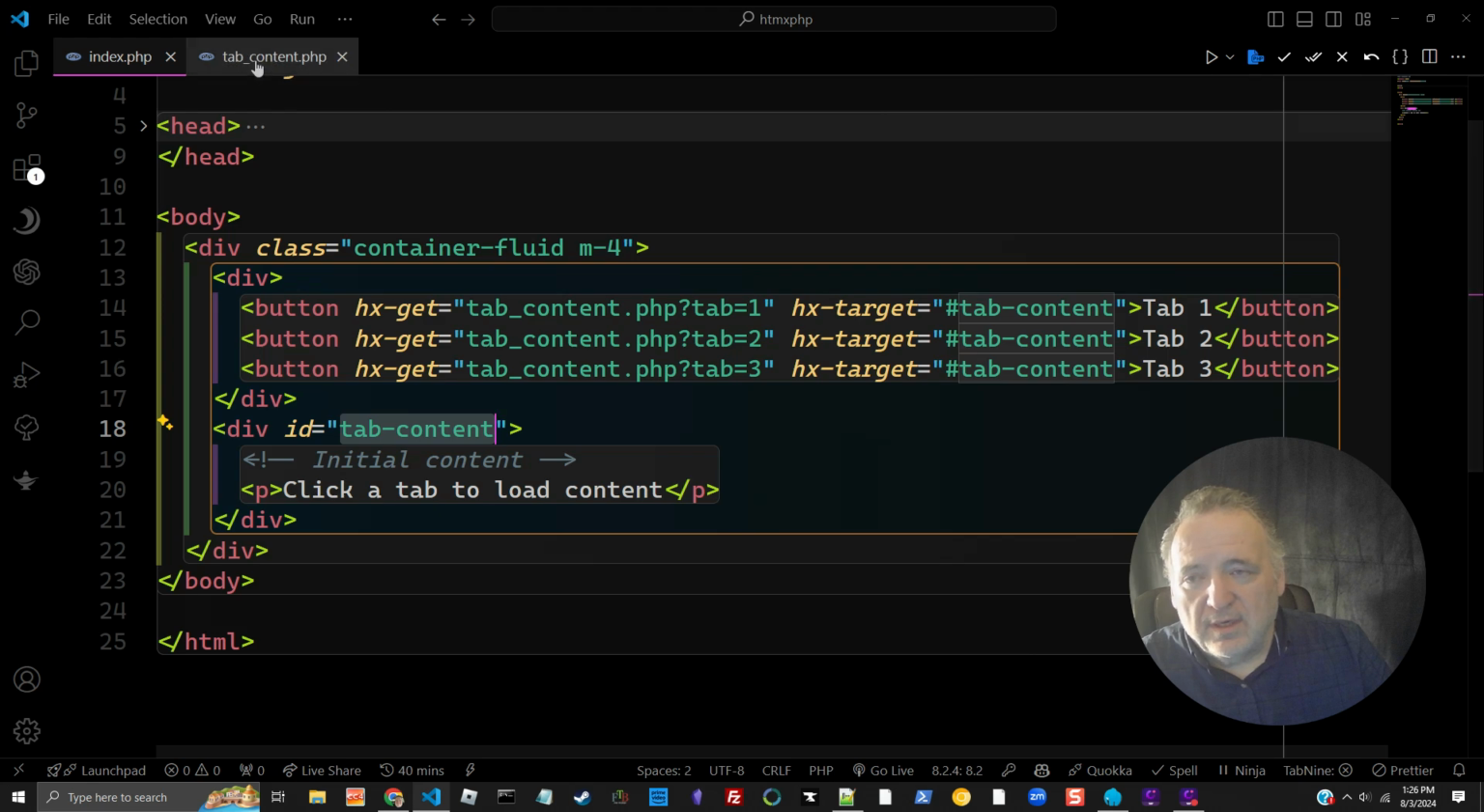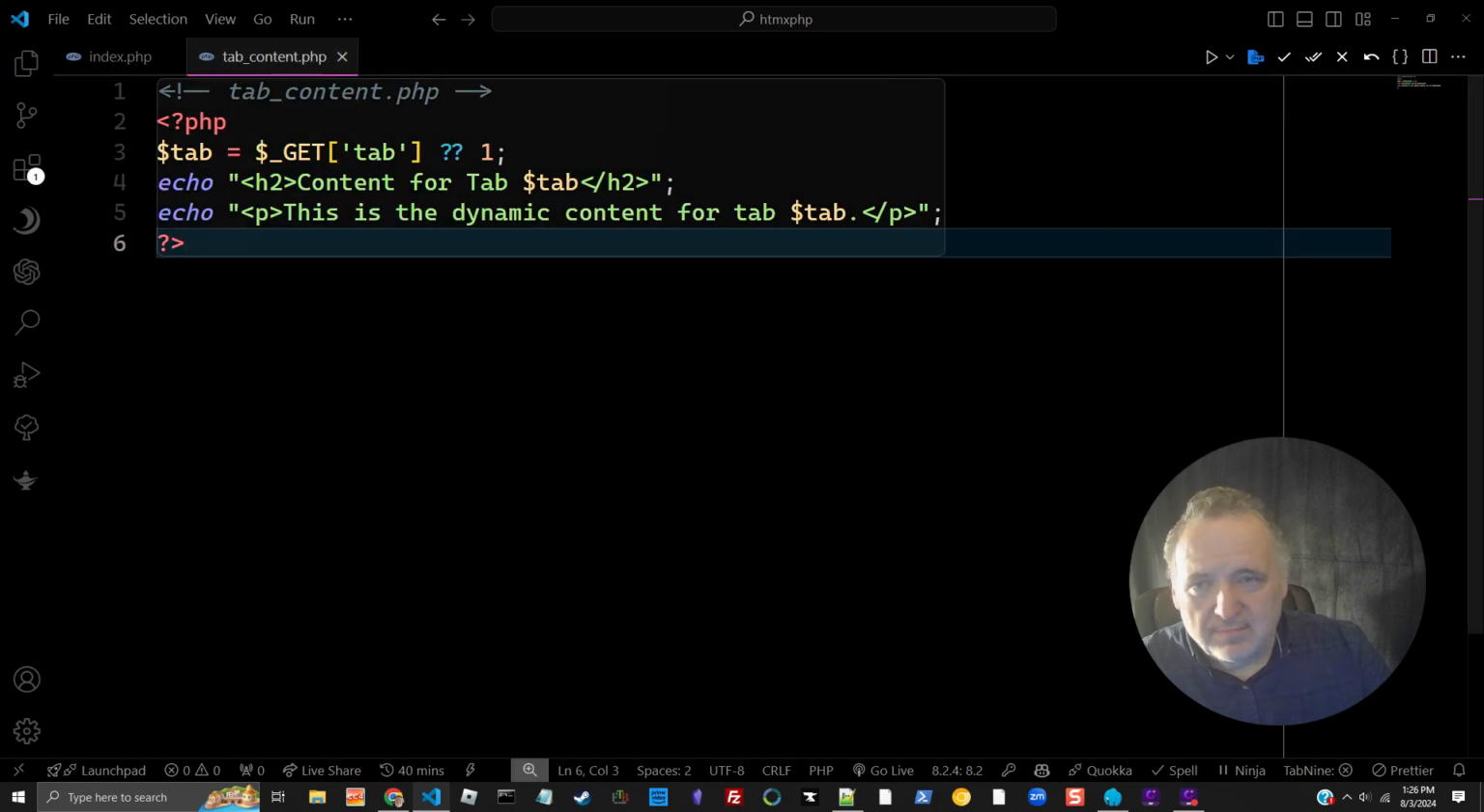So here is the tab. It's not doing a whole lot. It's just doing this, but you could have it go get it from the database or anything you want. So that's example number 1 of these second 5.